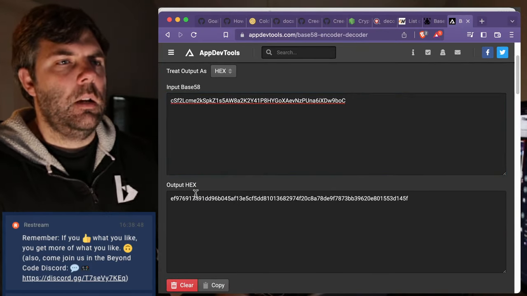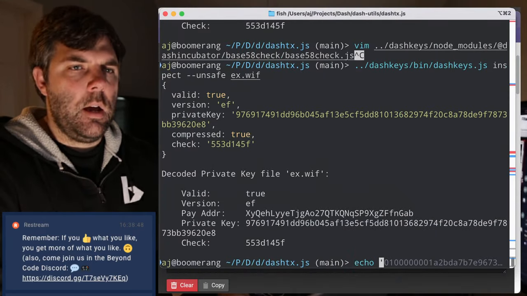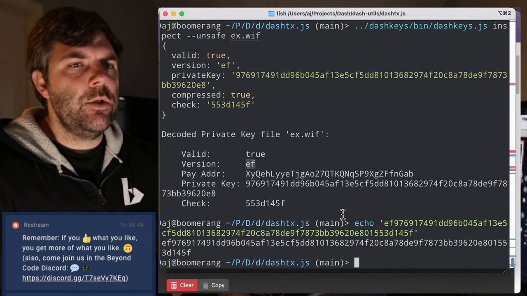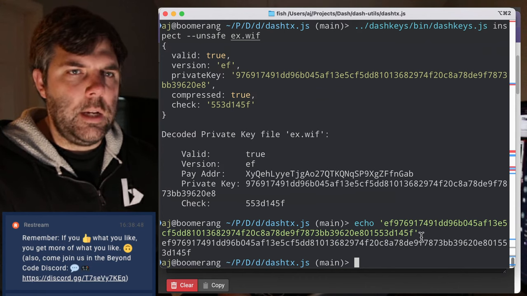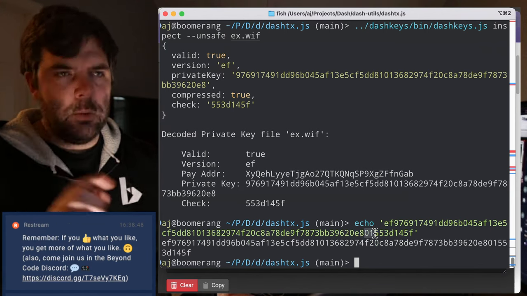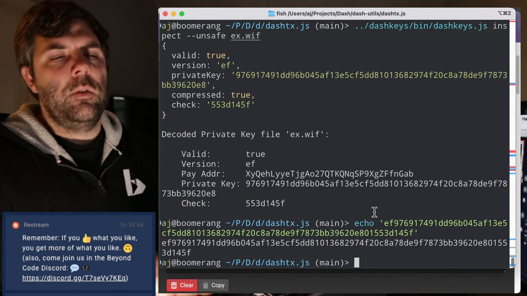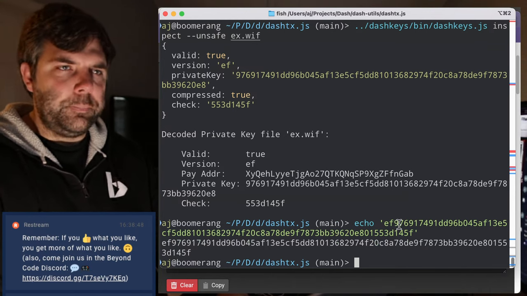So let me copy this here and echo this. Okay, because this has version EF, that makes sense. Starts with 97 all the way to 20E8. So if we go to 20E8, we're good there. Then it indicates that it's supposed to be used with compressed keys. And then we've got the checksum. Okay, so decoding works. We're getting the right answer for both of these.